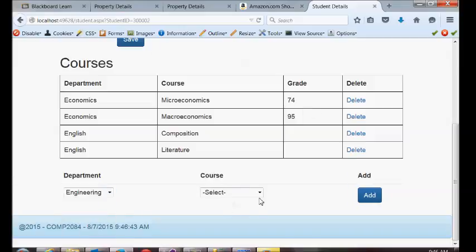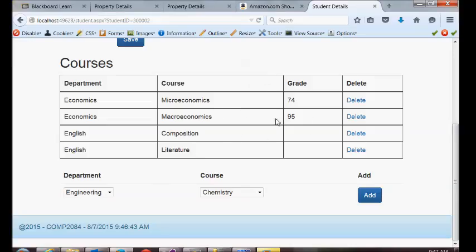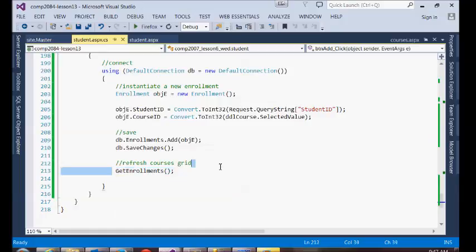Every time I enroll them in a new course, I rerun the query, it's saving. What's going on with my grid? Is there no signal to look up when you update? Well, there is a signal. We are looking it up. We're calling get enrollments. Why isn't the grid repopulating?